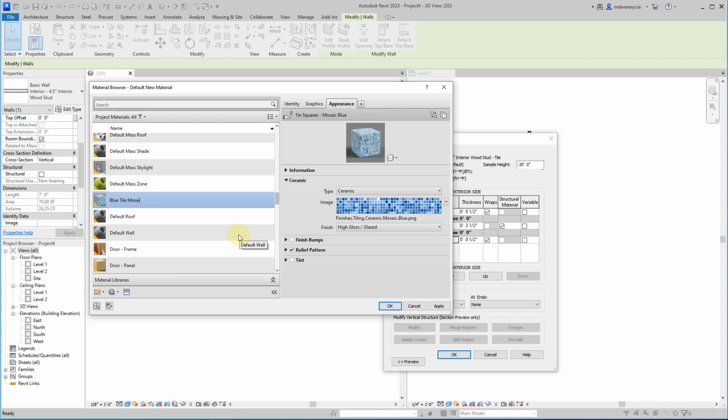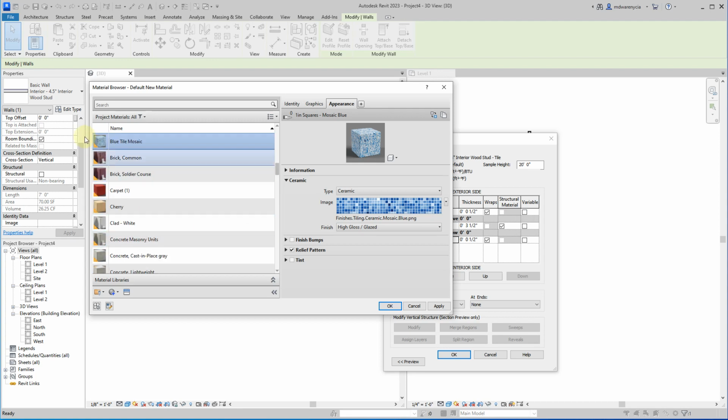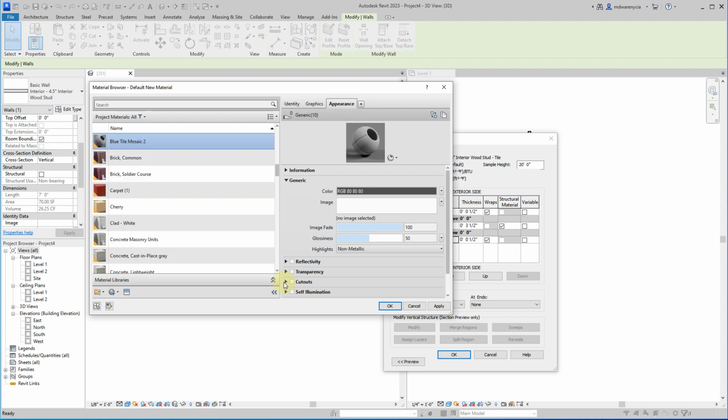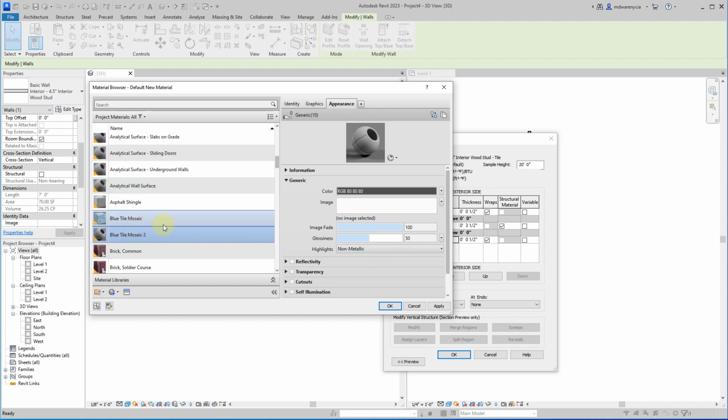Can't spell. Okay. So we're going to do that, but you can also do some other things too that are really cool. So I'm going to create a new material, and I'm going to call this one blue tile mosaic 2, so that it shows up next to the other one so I can just find it. So you can go in here and actually change or create random surfaces.